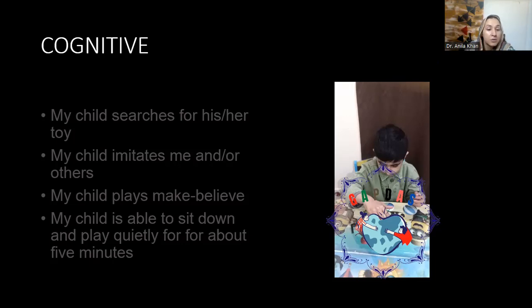The child is able to sit down and play quietly for about 5 minutes. It means that the child has attention span and can sit for a longer time. Now I'm asking this question of those mothers whose children have poor attention span and poor sitting span. How are you getting the idea, or how are you achieving the goal of asking your child to sit on the chair, or asking your child to sit on the closed stool.